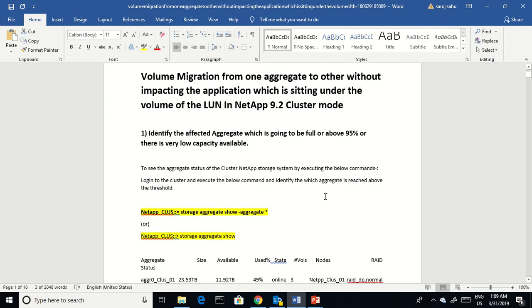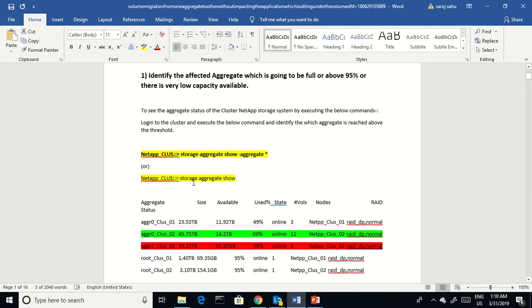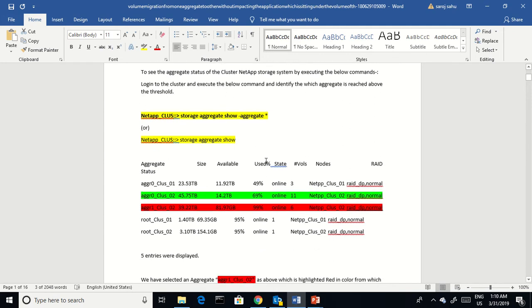Here, if you want to see the status of the aggregates, how many aggregates are there in the NetApp cluster, you can execute the command storage aggregate space show -aggregate *. It will show you all the aggregate information. Or you can execute the command storage aggregate show. If you execute this command, it will show you all the information of the aggregates.